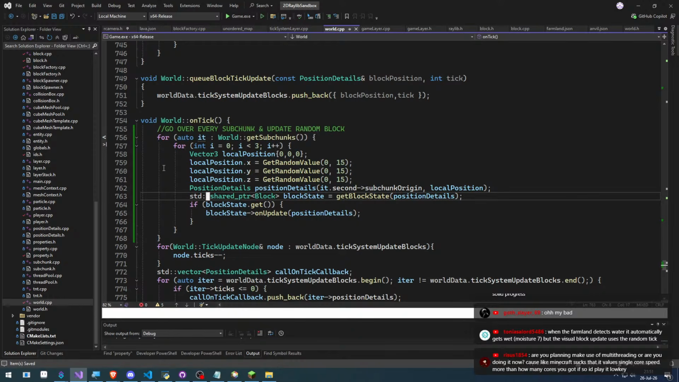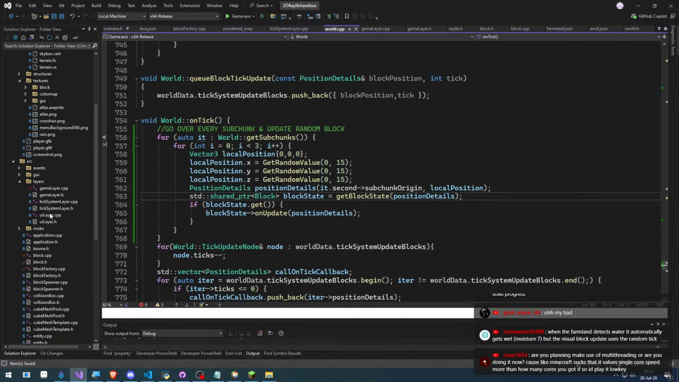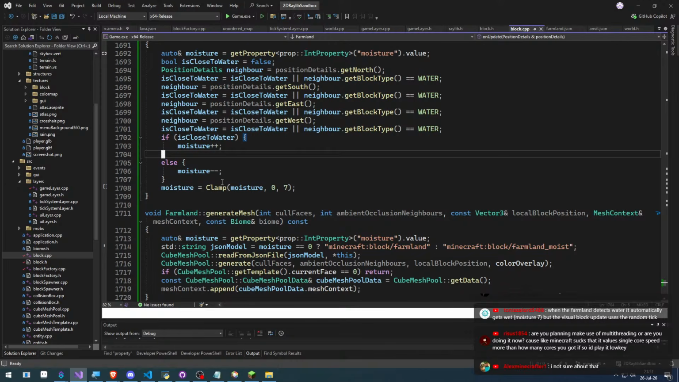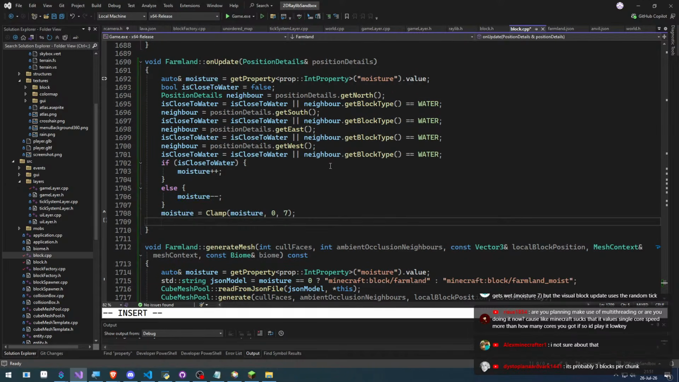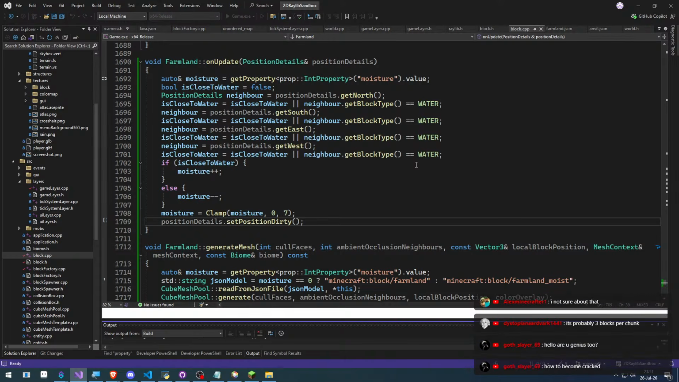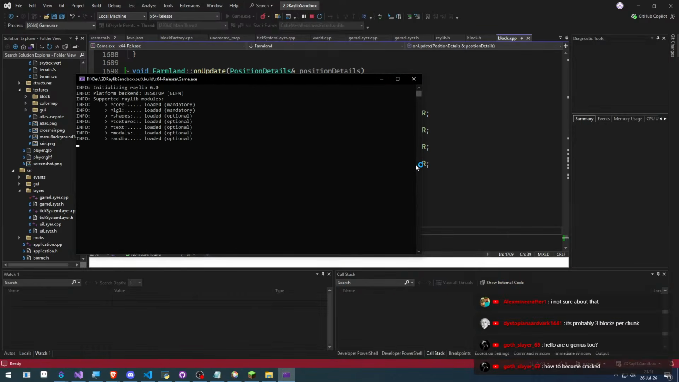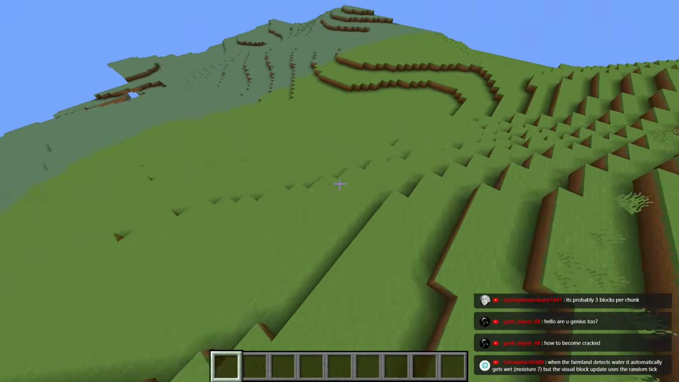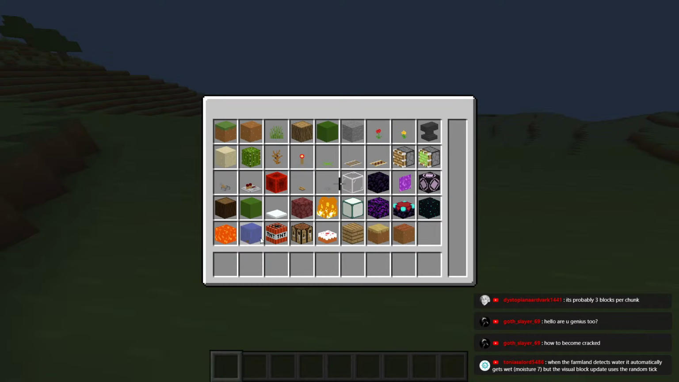Let me think, what are we going to do? Yeah. When we update the moisture, we need to set the position as dirty because we need the subchunk to update. Okay, let's see if now the subchunk updates once the moisture changes.